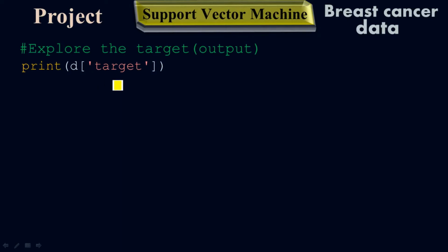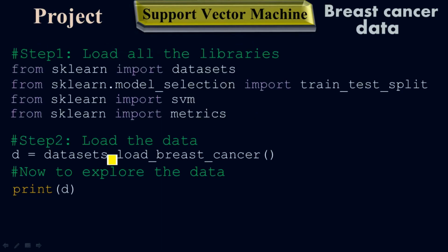Take the print of d of target. You cannot simply put target here. You have to put d here. What is d? d is the variable name which shows the data, the breast cancer data. It has been named with a d. It can be any name, can be d, can be c. It is up to you. But whatever name you put here for the variable, you have to use the same name all the way.